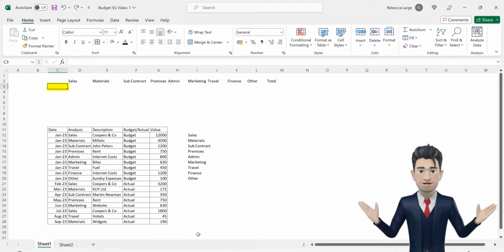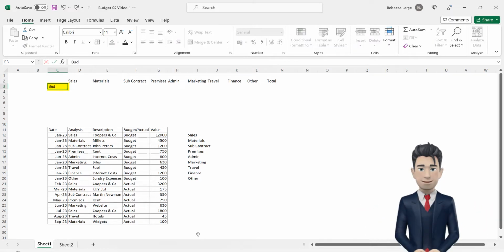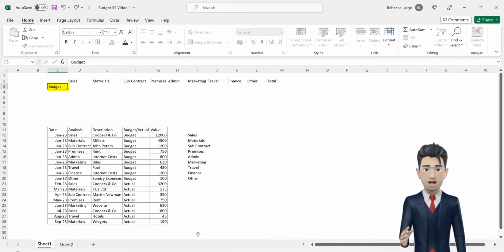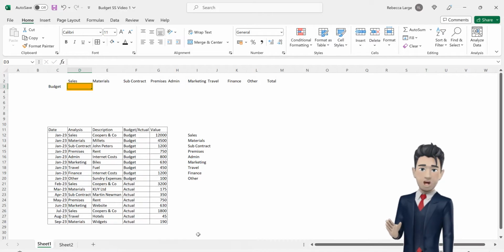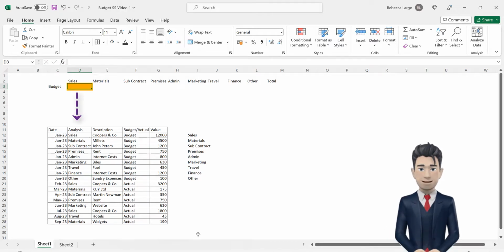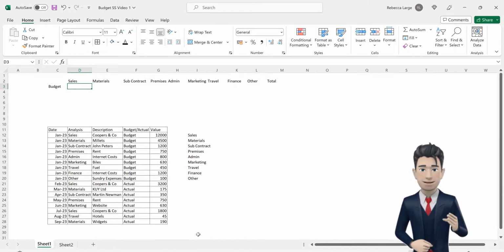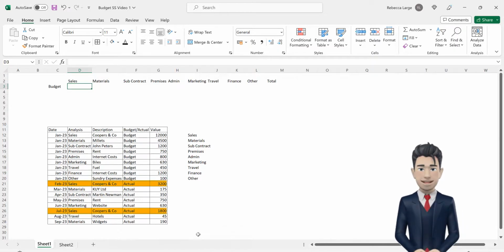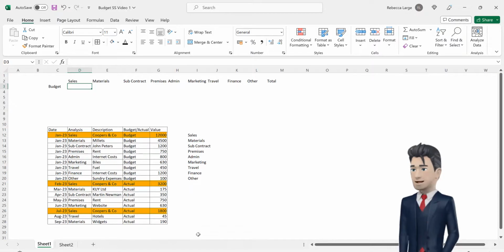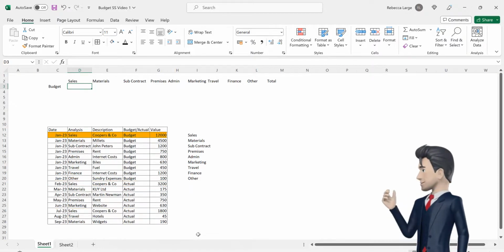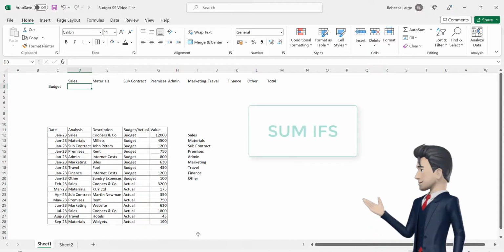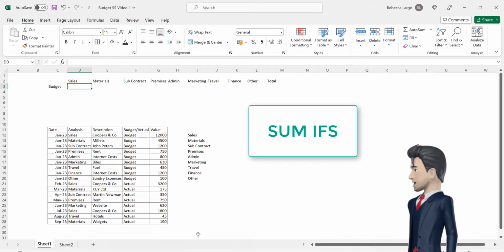In cell C3, enter in the word budget. Now navigate to cell D3. In this cell, we want to extract some data from the tables below. Specifically, we want to extract all instances where the analysis is sales and where the sale is a budget value. We will use the SUMIFS command to achieve this.